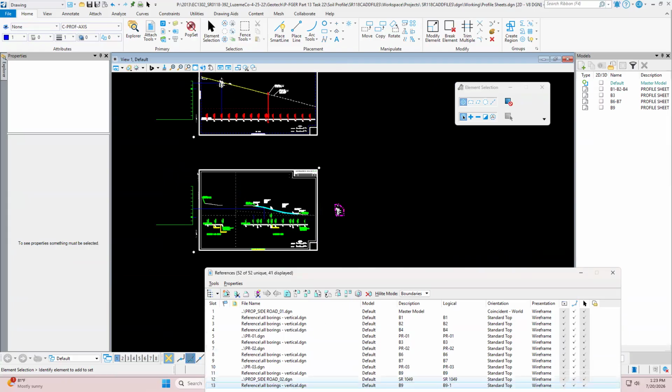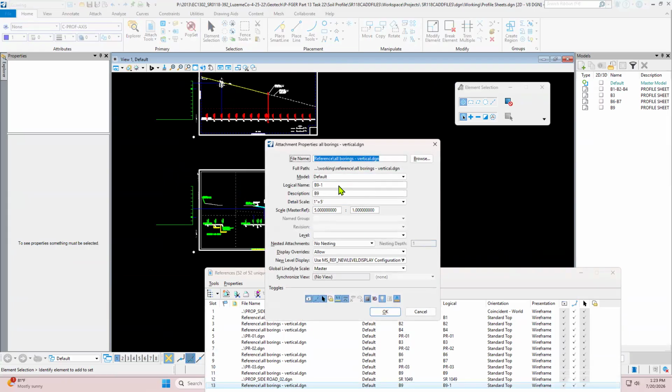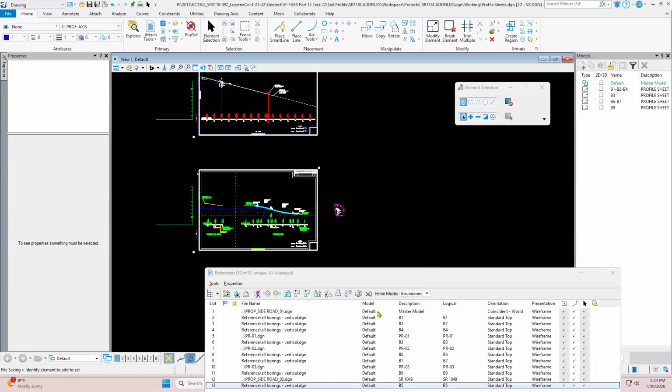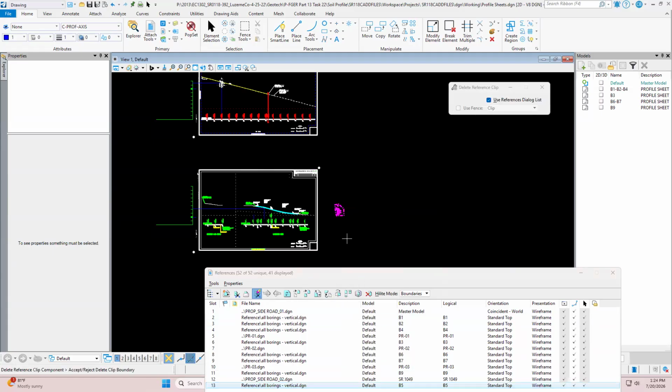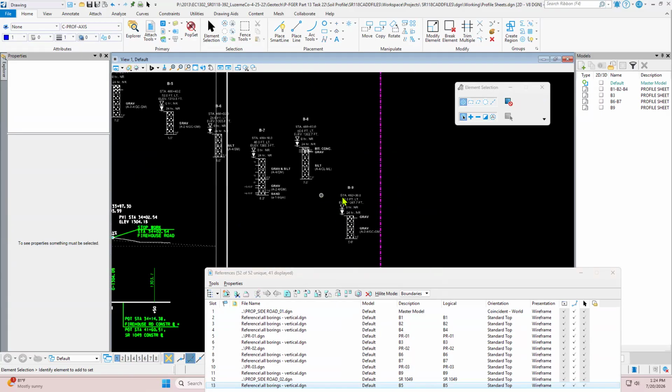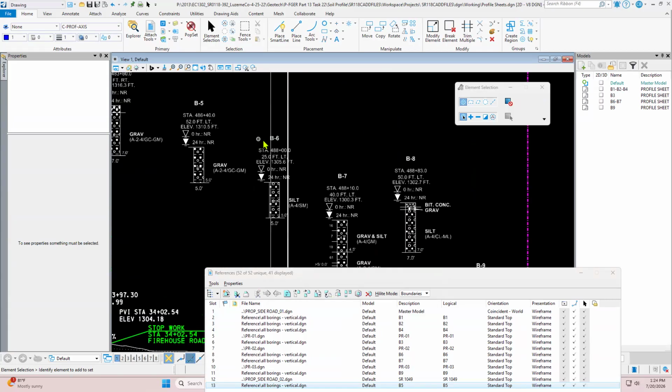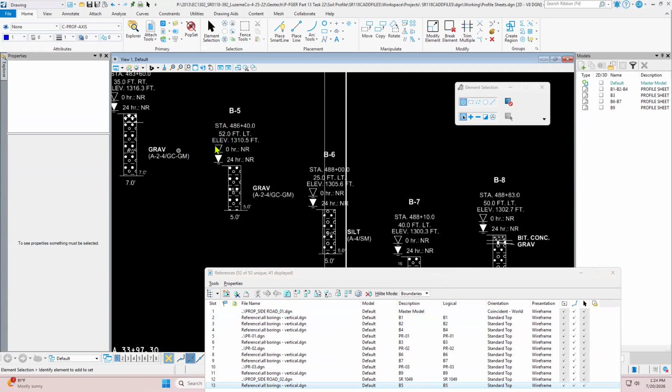And now you're going to name this one B5. There you go. So B5, no dashes, and B5 in the description. Say okay. Now you're going to unclip it and then reclip it. Delete clip. There you go. Now, see where 5 is. There's 6, 7, 8. So 5's right here. So draw your little frame.